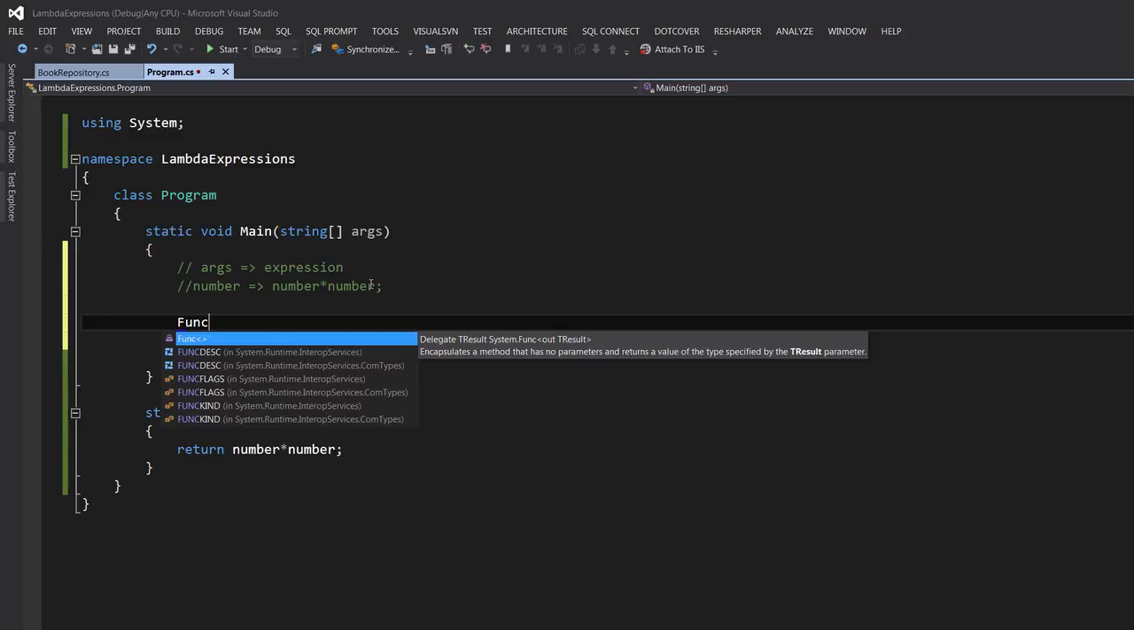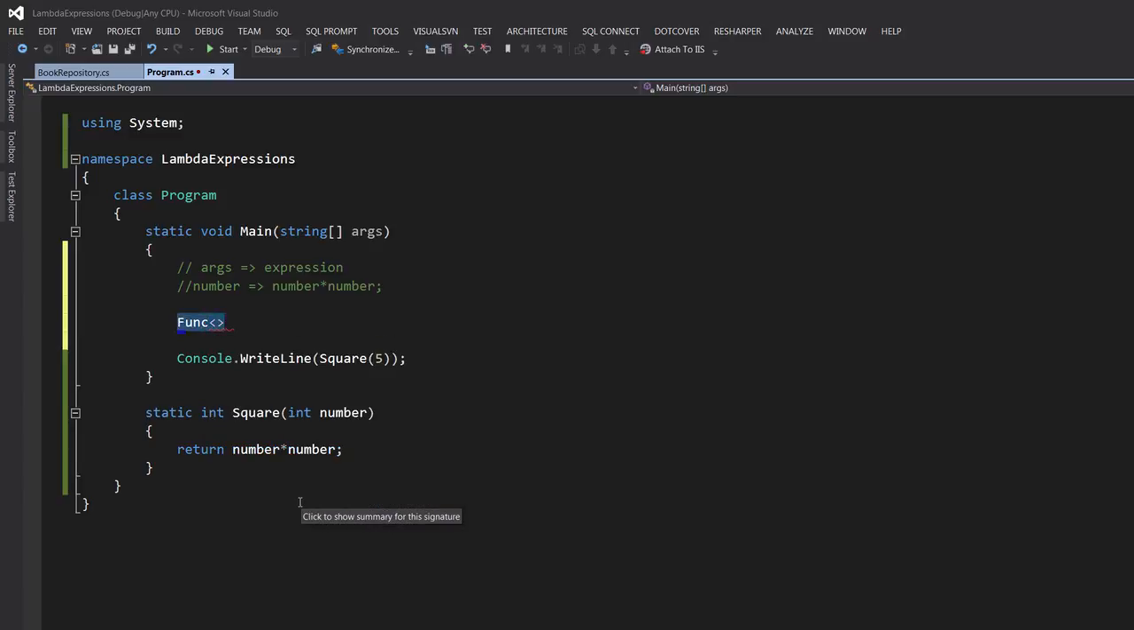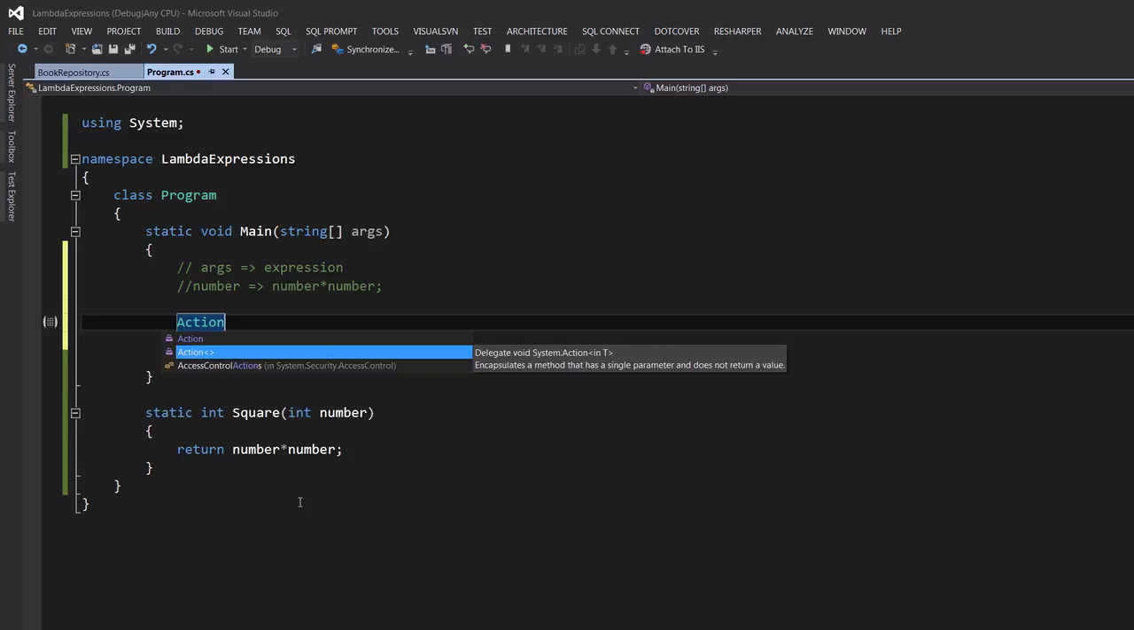So Func represents a method that takes 0 or more arguments and returns a value of type TResult, which is generic, as you can see here. Action, on the other side, is another delegate that takes 0 or more arguments and returns void.